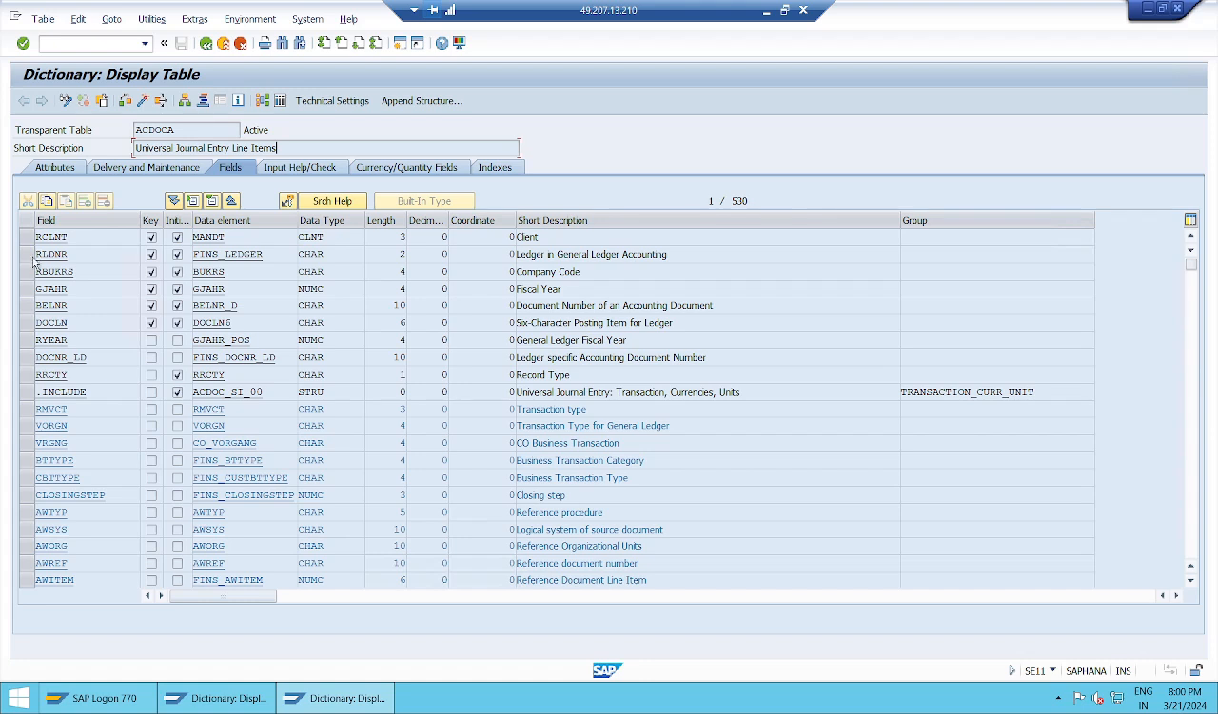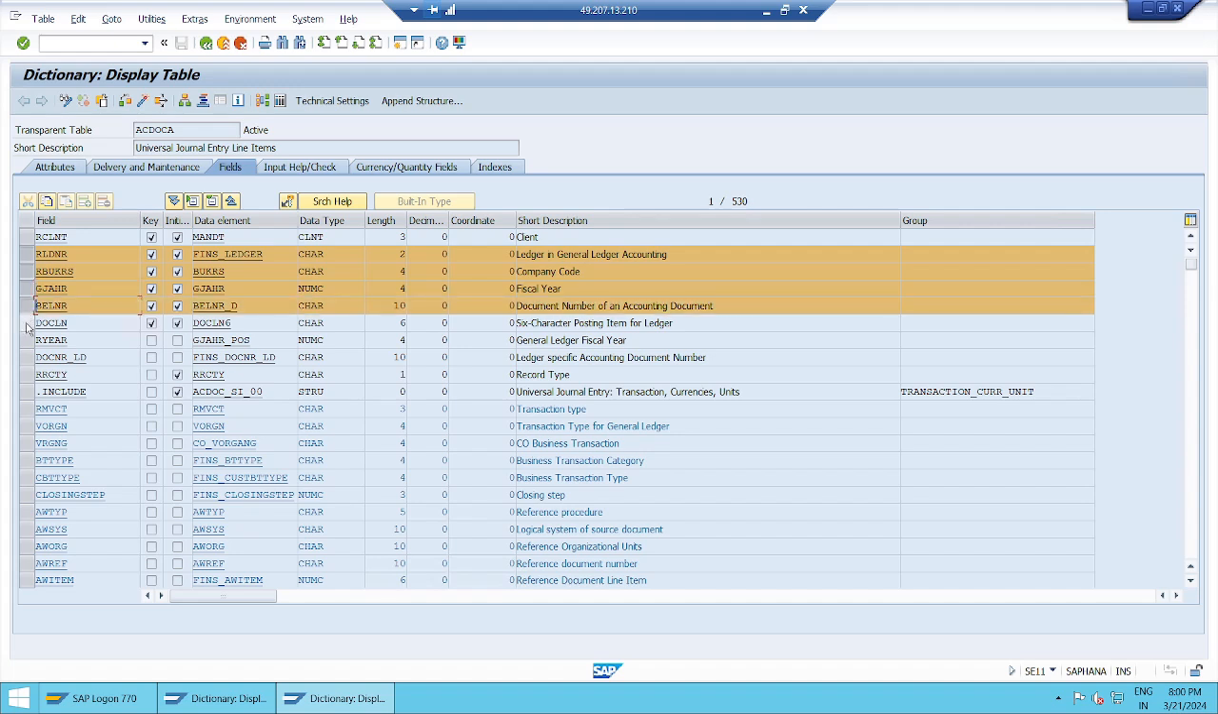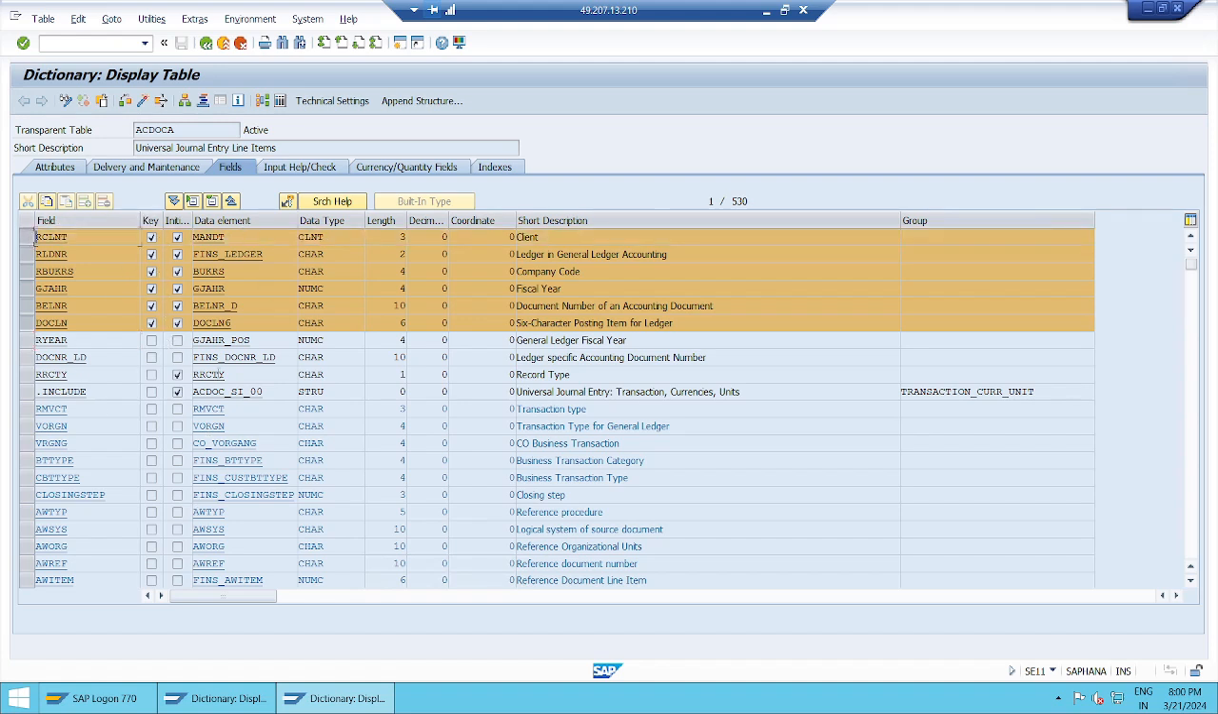If you observe it, RLDNR is character 2, BUKRS is character 4, GJAHR is NUMC 4, BELNR is there, and DOCLN. Year is also there, but year is a non-key field. Okay, so these keys are there. This table was introduced after HANA.